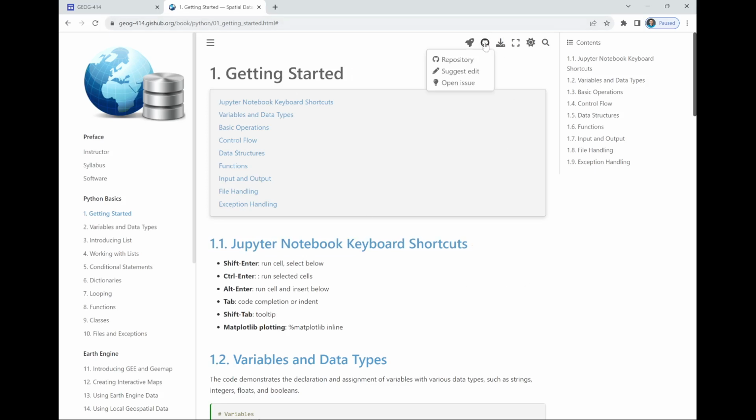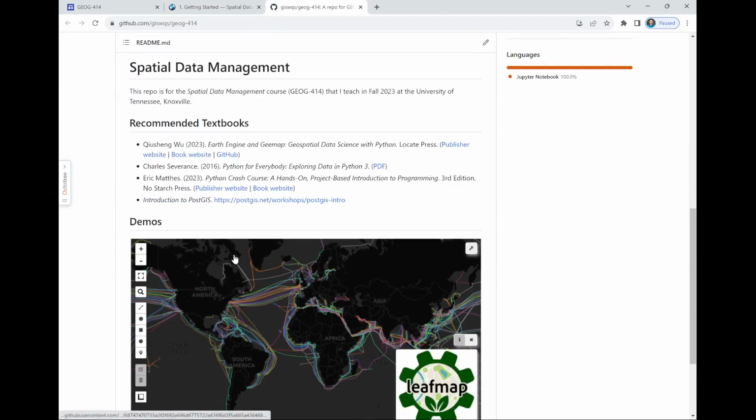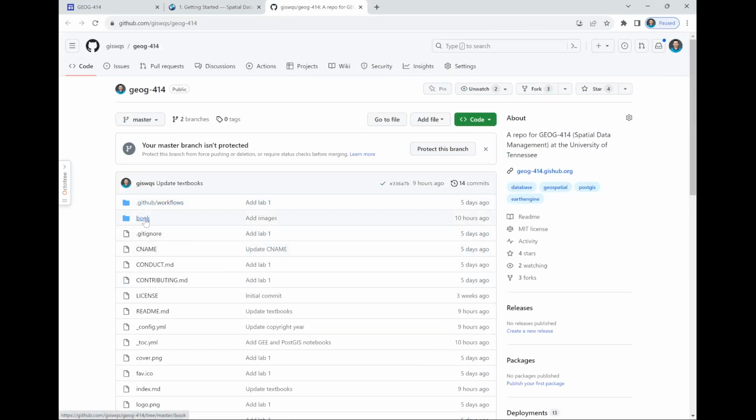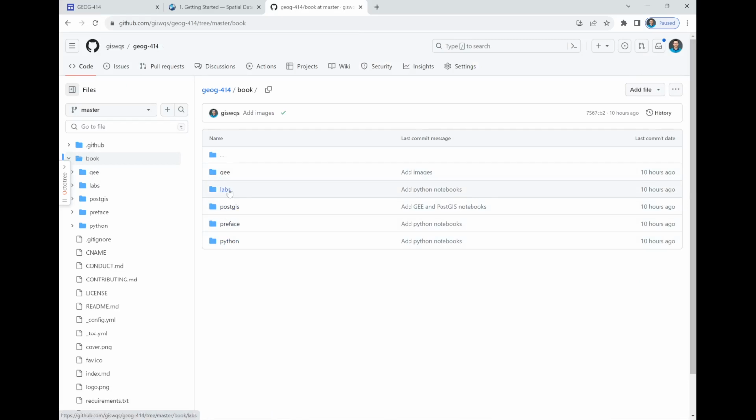Next, this button here, the GitHub icon, takes you to the GitHub repository. Also, there's a suggest edit. If you find anything incorrect, you can submit a pull request. If you click to go to the GitHub repository, everything is under here, right? This is where the website is being built. Under the book folder, you will see, for example, Python, PostGIS, the lab assignment, and GE. So everything is actually in here.